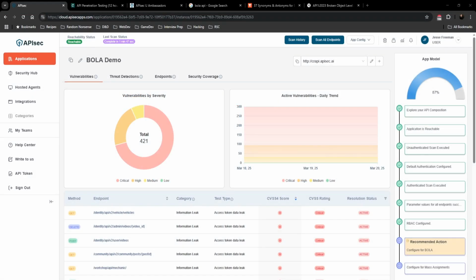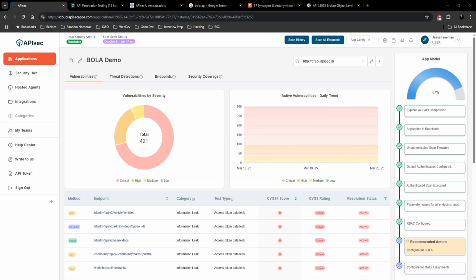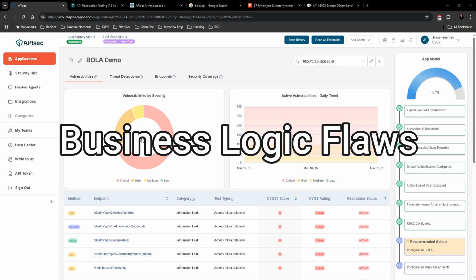In this tutorial, I'll be teaching you how to set up your scanner to check for vulnerabilities related to Broken Object Level Authorization, or BOLA. What this means is each time you run a scan, you'll be testing to ensure users are not able to access resources that don't belong to them. This is a critical part of assessing your API for what are commonly called business logic flaws.